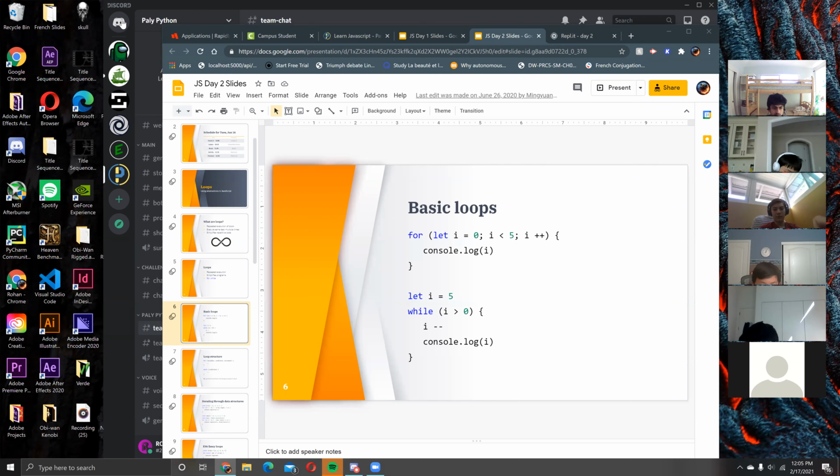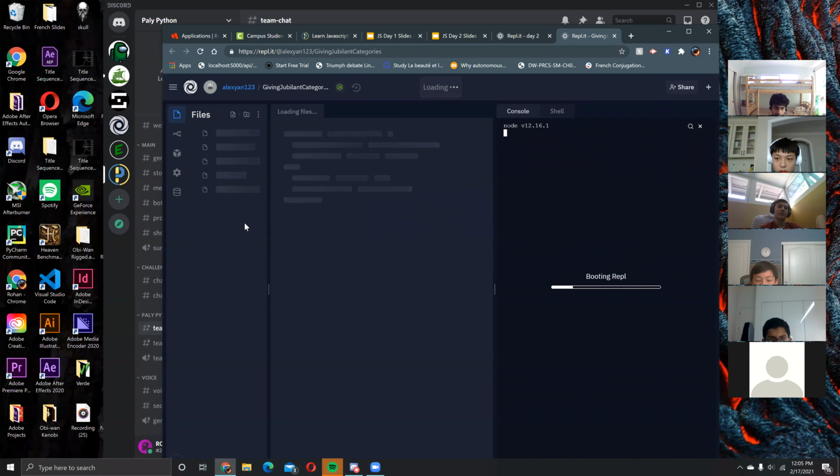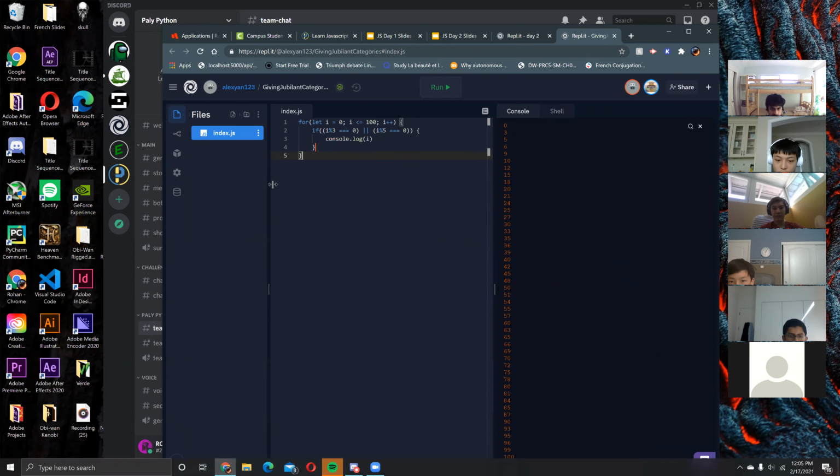Okay, nice. So we have two solutions. Let's take a look at these. This is Alex's. We have a for loop from 0 to 100, okay. And then we have if i mod 3, if the remainder of that is equal to 0, or if that's the same for 5, then you log it. So if we run it, this is good. 0 is a multiple of 3, 100 is a multiple of 5. Okay, perfect. This is a good solution.